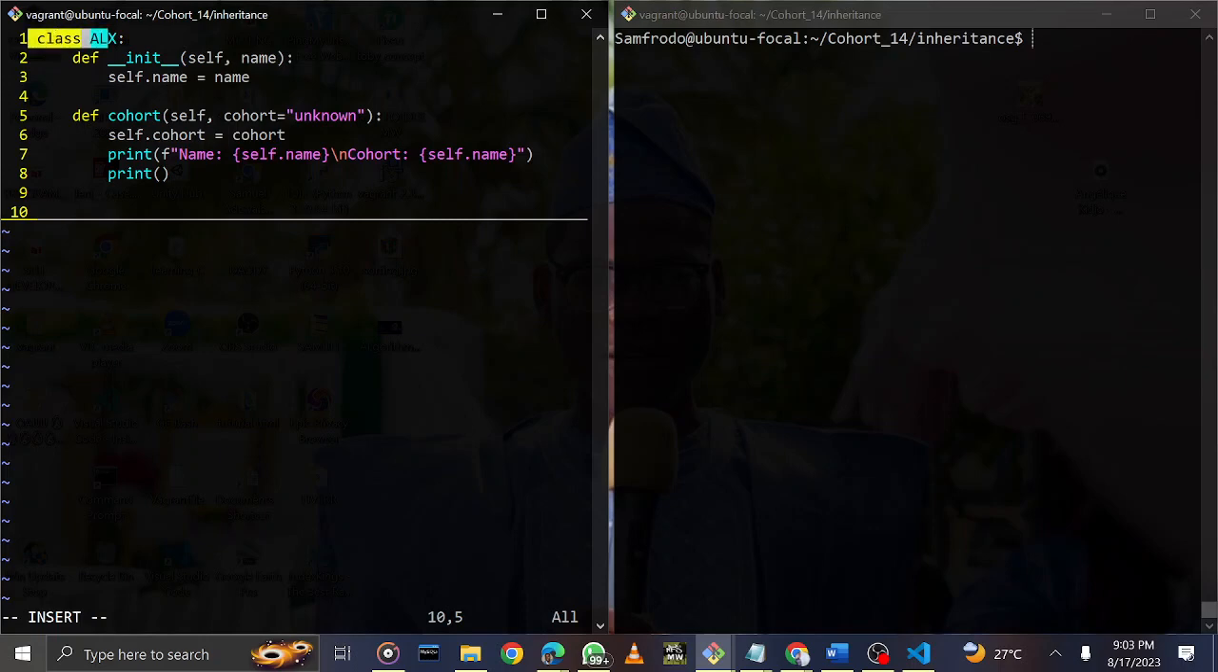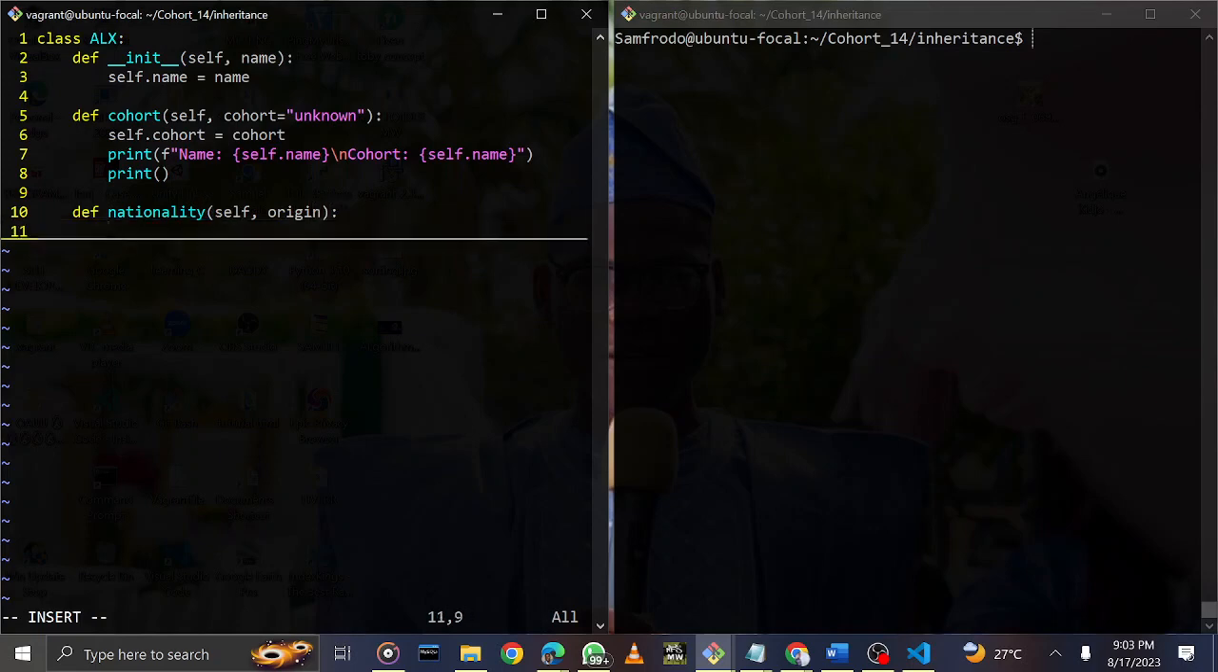So someone in this ALS program can have a name, the person can have a cohort. Let's say the person has a nationality too, maybe a country or something of that nature. So let me say nationality, let's have something like this. So self, let's say, let me come here and say, okay, let's just say origin. Let me pass in origin here, the person's origin.